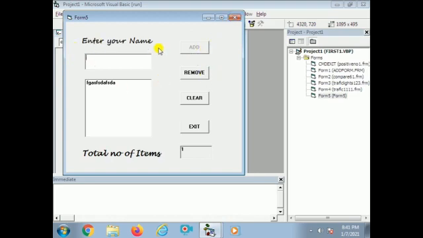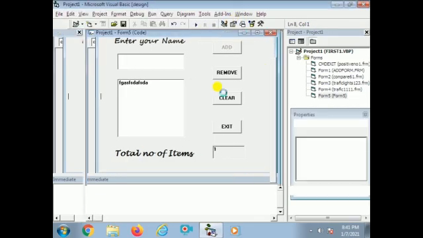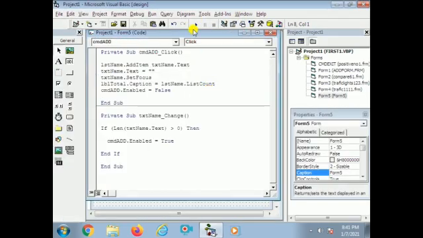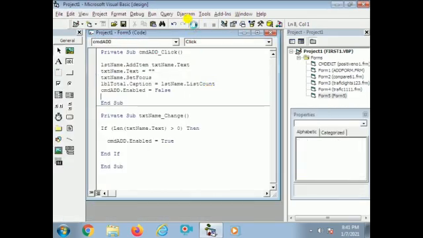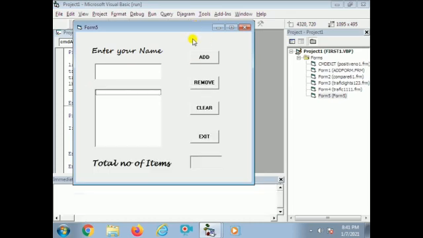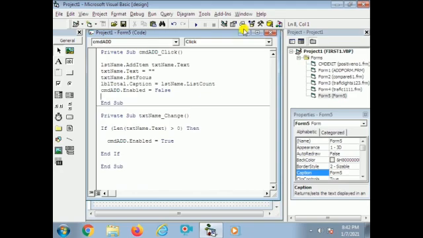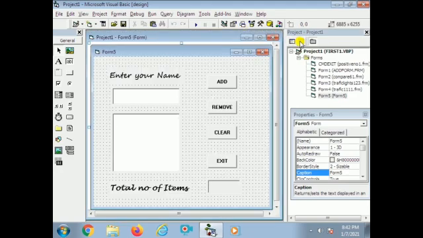So now, let me show you clearly. Now I run the program. Now the add button is enabled. Actually, if there is not a single character at all, but the add button is enabled, is that correct? No. So to change that, I want to set the property of the add button.